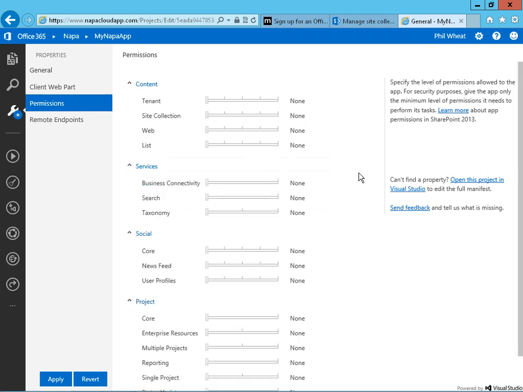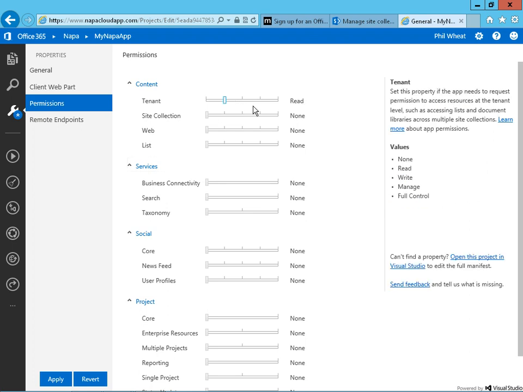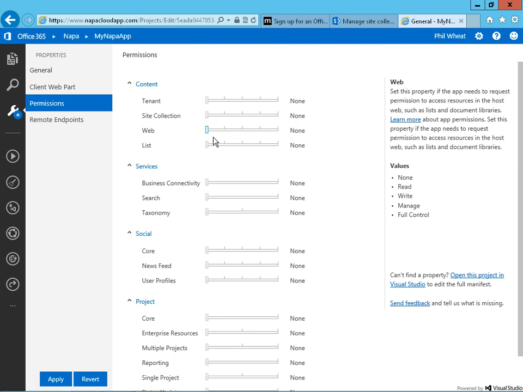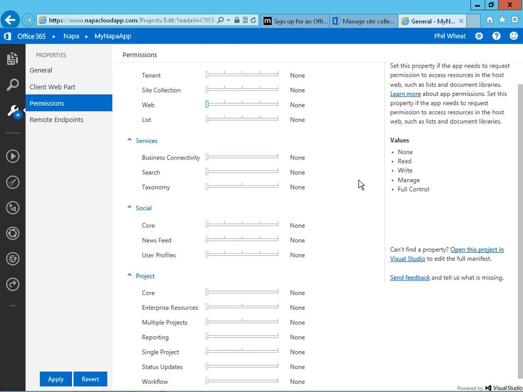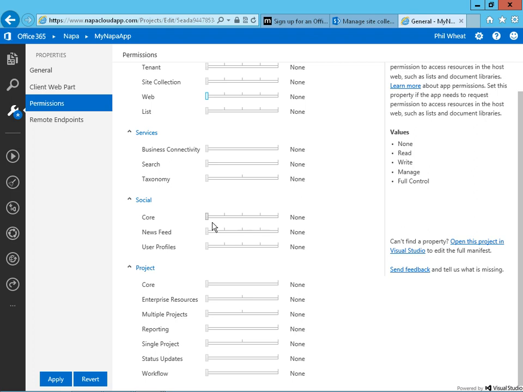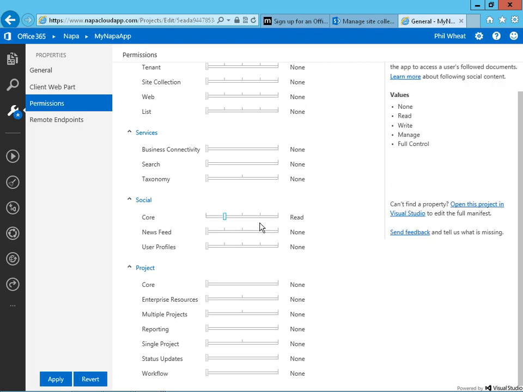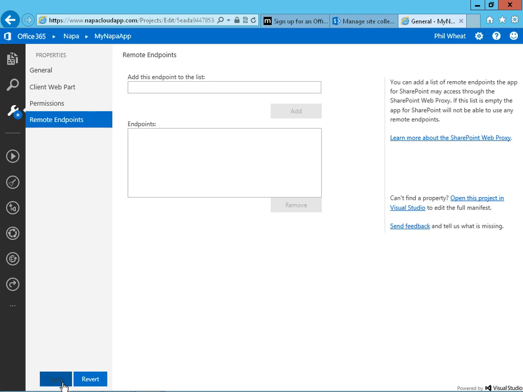Note that we can go through on our Napa app and set the values of what we need. Do we need additional resources? Do we need to work with the site content? Do we need to work with resources outside or inside? We can actually say full control, manage, write. We've got all of these different permissions we can set. Set what we need for the core, for the social. Do we need to read and write? Do we find out all the different information about the users, the profiles, all of that kind of information. So we go through and check our endpoints and apply.